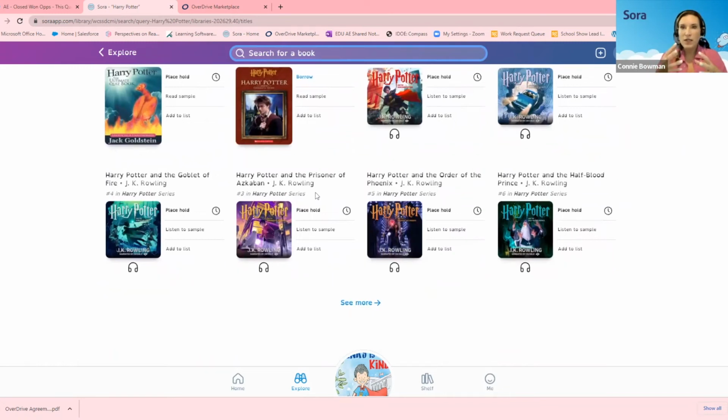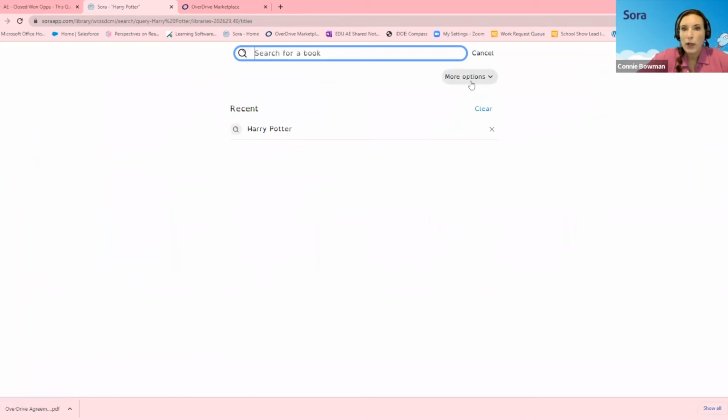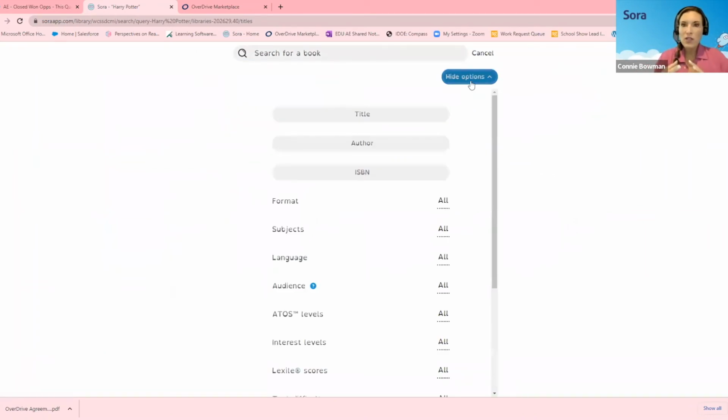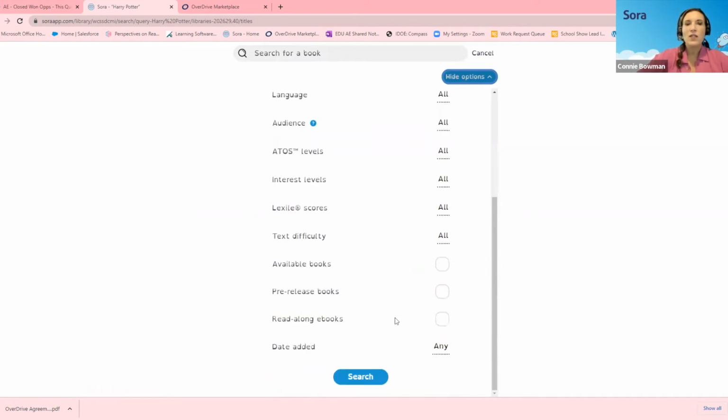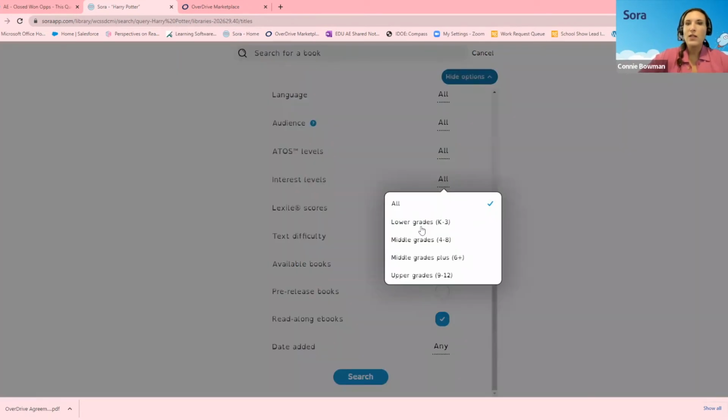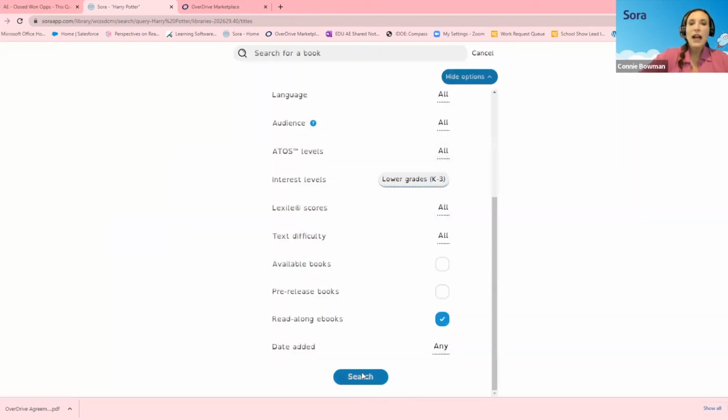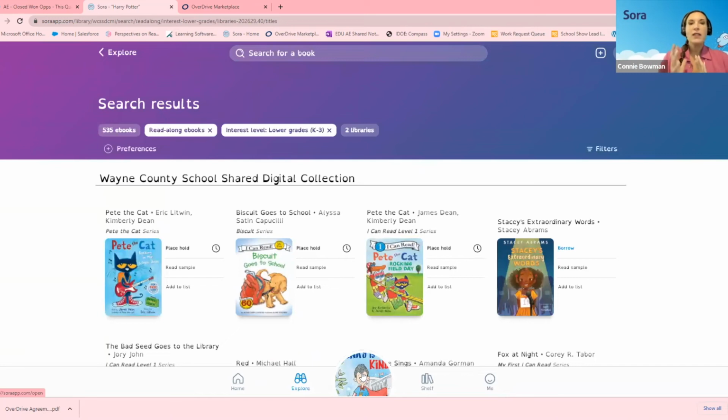So it allows me to see where I can get to those titles the quickest, and it could also open up lots of opportunity for additional books. If I open up this search to a wider perspective, I can say, show me all the read along titles that are available, let's say at the lower grade levels. I could run that search and it's going to bring back all of the books that are available, not only in the consortium collection, but also in the public library collection.